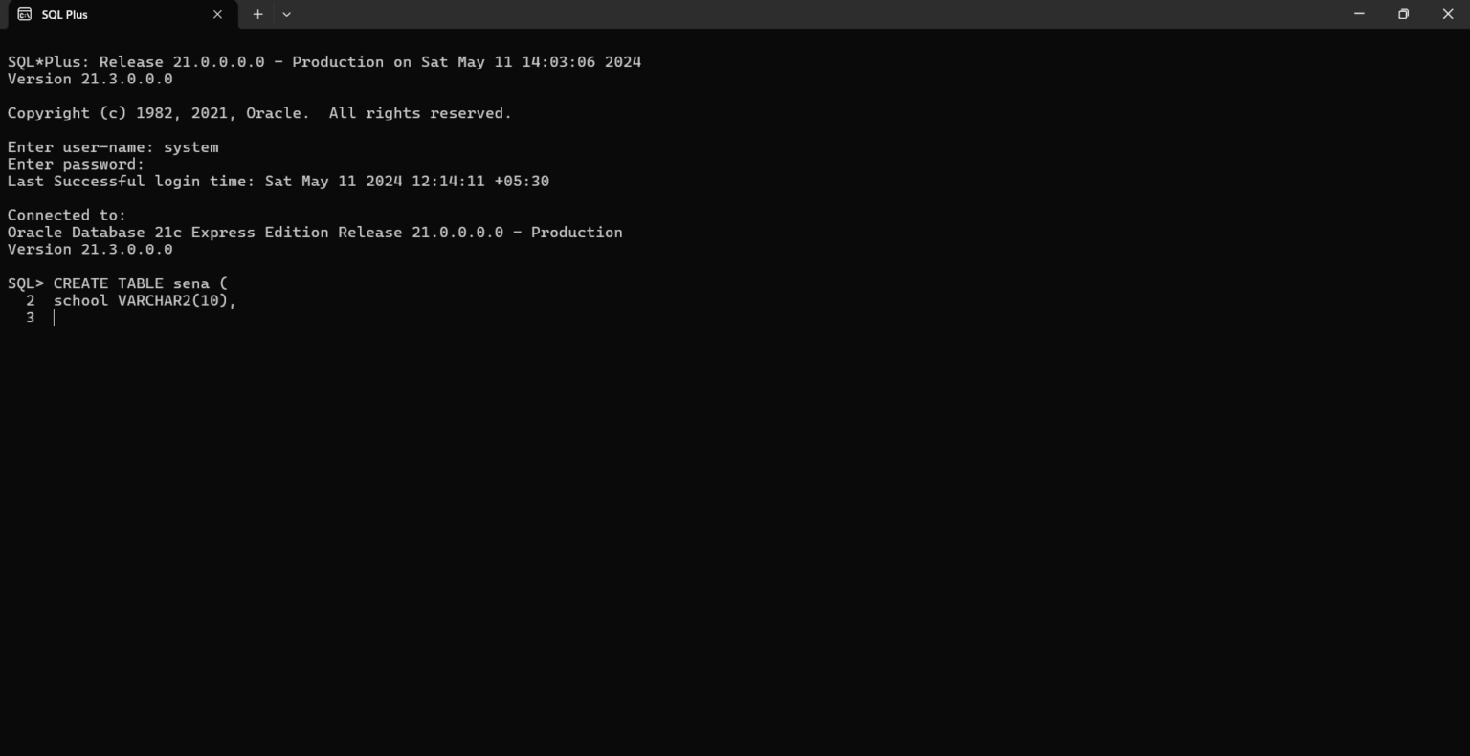Then I give a comma. Then let's say I give the phone number, and then I give the data type as number. I set the limit again to 10, comma. Then I give the email, and I give it as number. Again, I set the limit to 10. I close with a semicolon. Here my table is created.